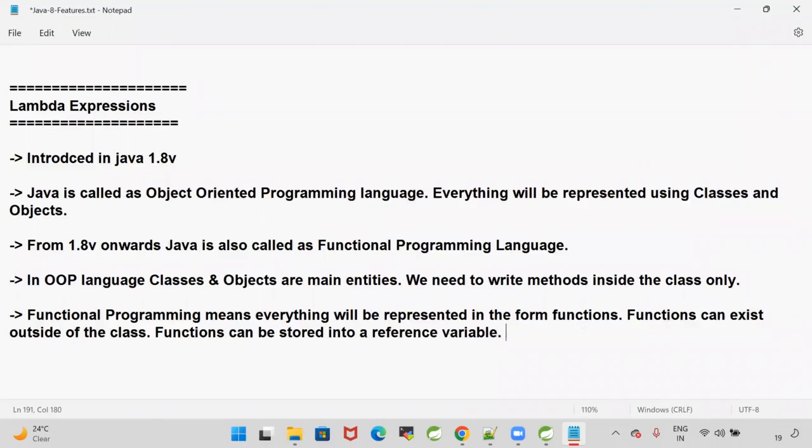A function can be passed as a method parameter. A function can be passed to other functions as a parameter. So, to write more readable and more concise code, lambda expressions and functional programming got introduced. Lambda expressions are the biggest change.